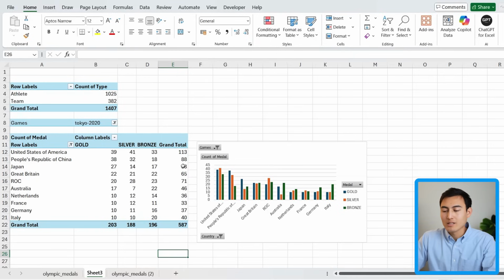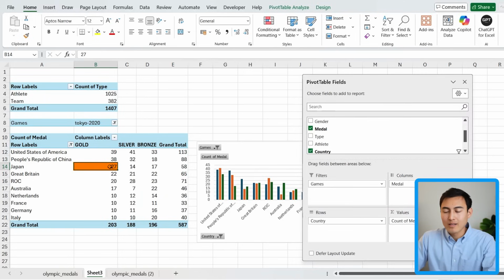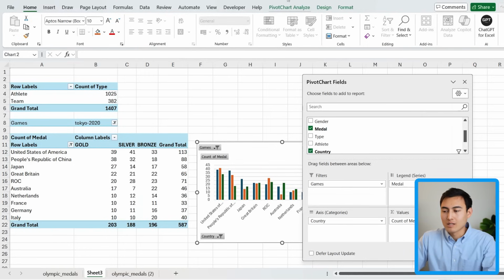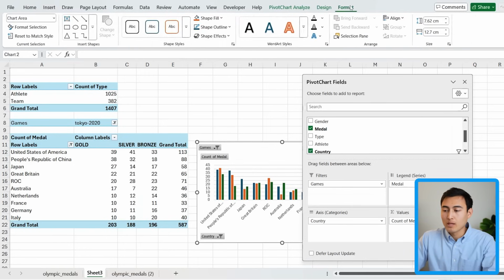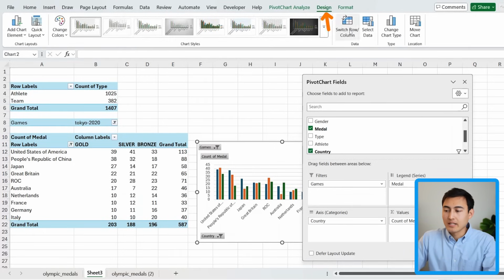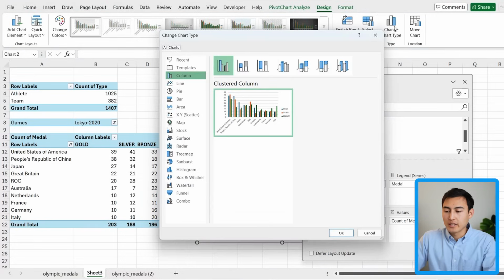That said, we do want to see the different totals because, for instance, here Japan has more gold medals, but it actually has less in total than the next two countries. So we can change this type of visual to something else by going over to Format. Actually, it's in Design, and we're gonna go to Change Chart Type. Within it, instead of the clustered column, we want to choose the stacked column.